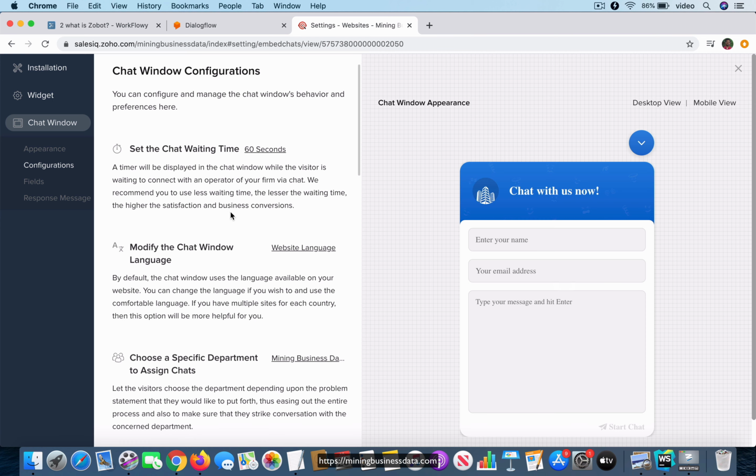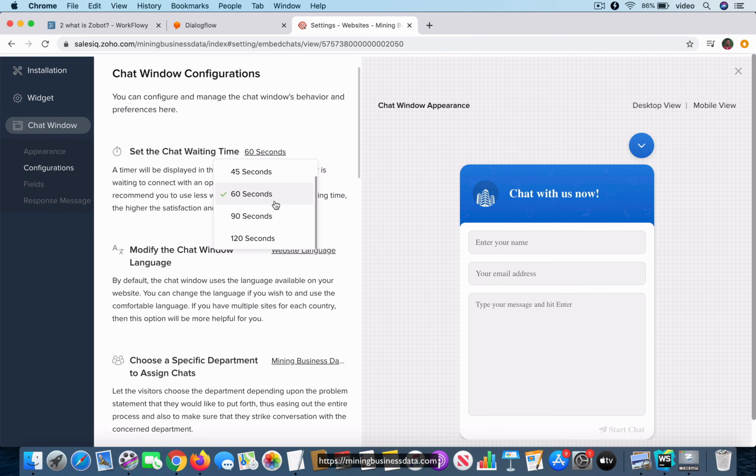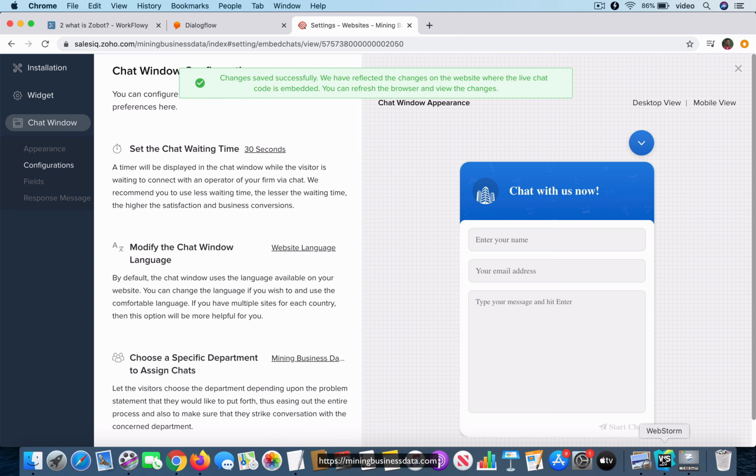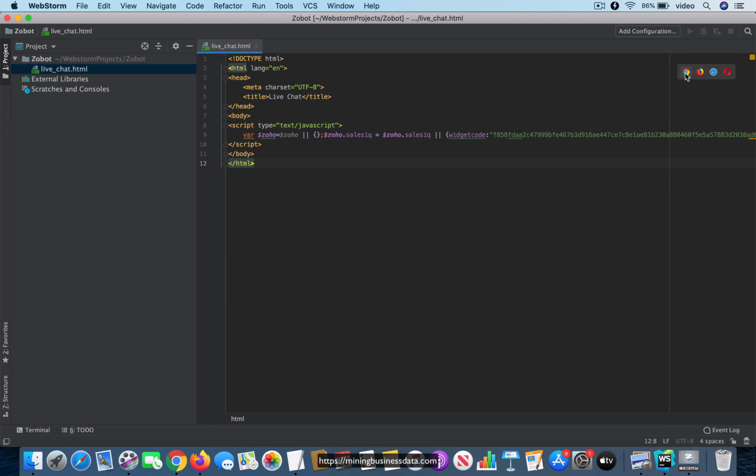The lesser the waiting time, the higher the satisfaction. Now it depends. Maybe you do need 60 seconds to get ready and get in front of your computer, and in that case you might want to have it higher. But I would say that something of the order of 30 seconds is actually sufficient, and probably a lot. So let's click on update now, and let's go back here.